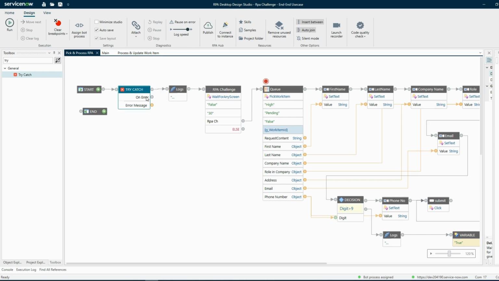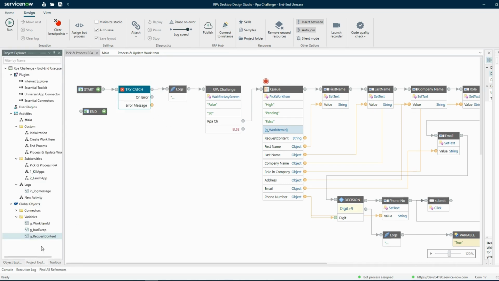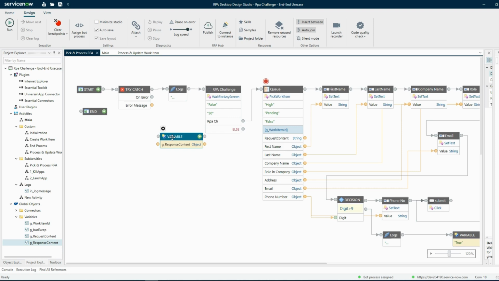So now whenever there is an error, I want to map that to a particular variable. So let's create a variable and let's say global response content. Whatever error I get, I just want to map that. Let me change the type to be string. So on error, I want to map it. And along with this, let's create one more variable, let's say application exception, to validate. So this is basically our response content.